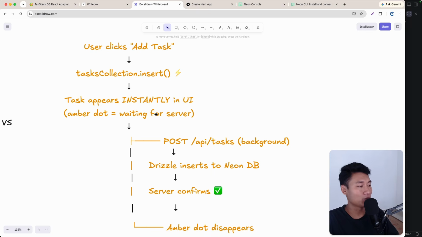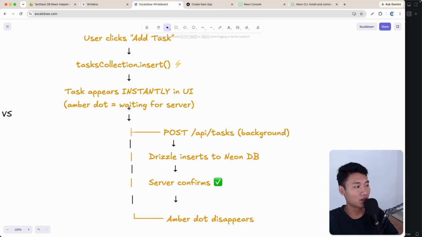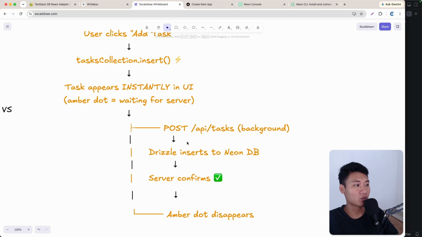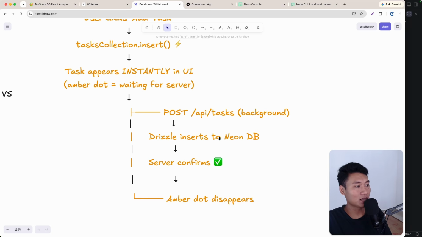So we don't have to wait until the data is stored on the database. What happens is I'm just adding this amber dot to indicate it, right? This is basically waiting for the server. And then in the background, it makes a POST request to the API/task. And then Drizzle will insert the data into the Neon DB, and then the server confirms, right? Okay, the data is right here in the database, and then the amber dot disappears.